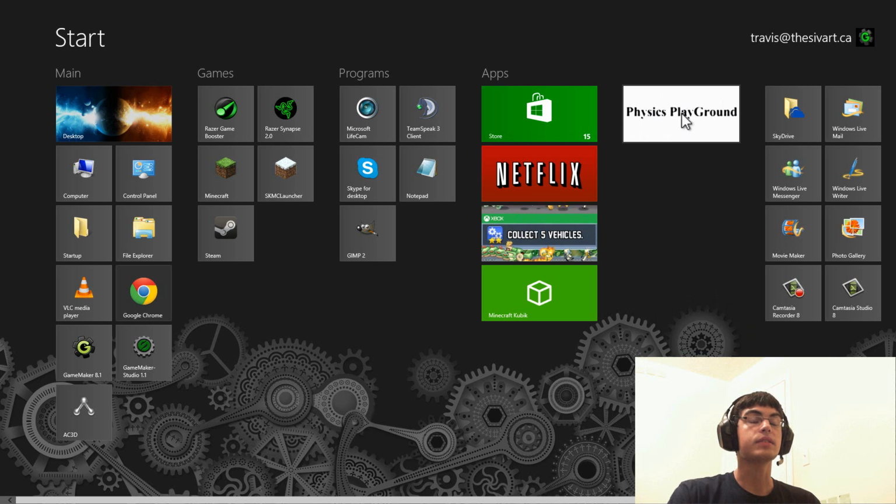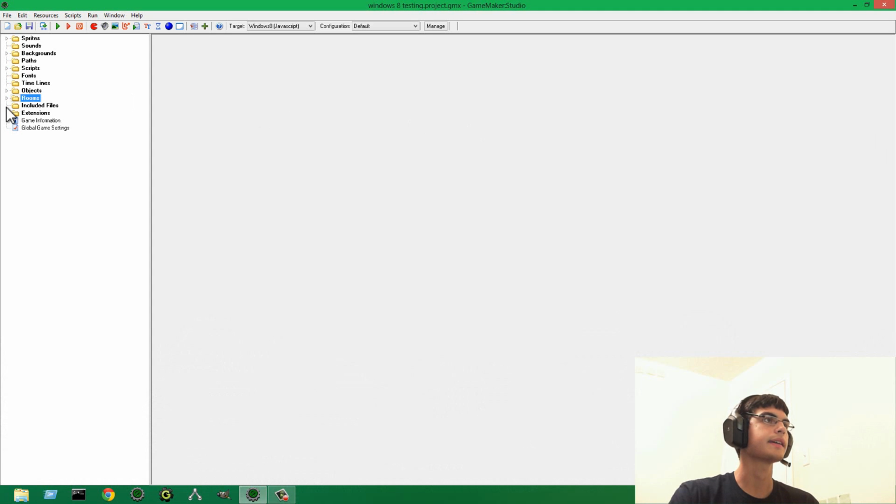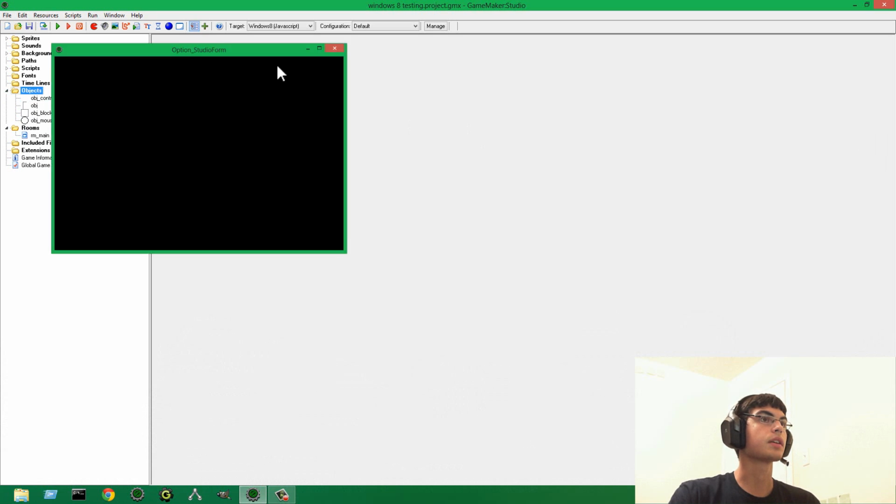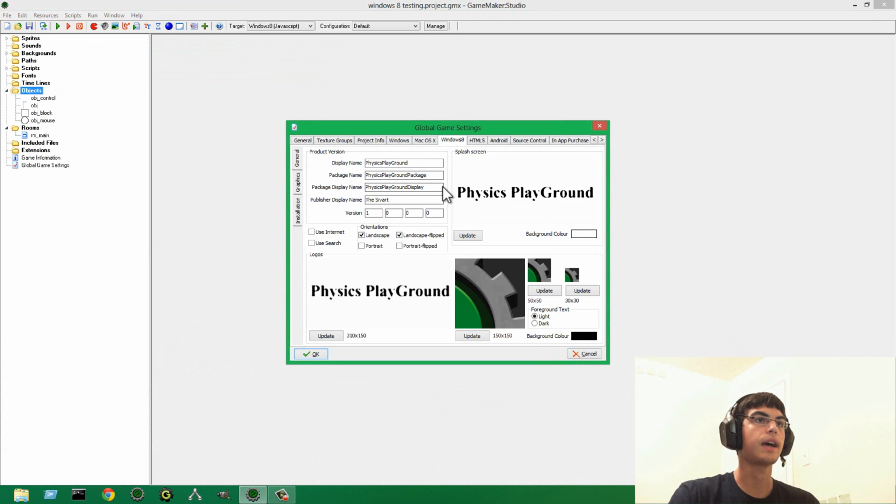But yeah, it's interesting that with testing it would stick it right there. So anyway, then you can head back to Game Maker itself and just look around. So here in the Windows 8 tab, we have different names. We have the display name, the package name, the package display name, the publisher name, and the version. Orientations, there's different orientations, right? Because on some things you can flip it, which is a little annoying for app creators.